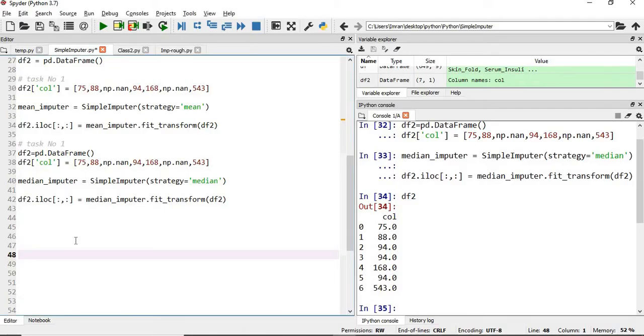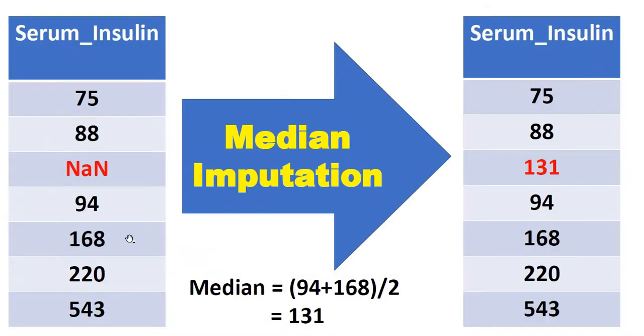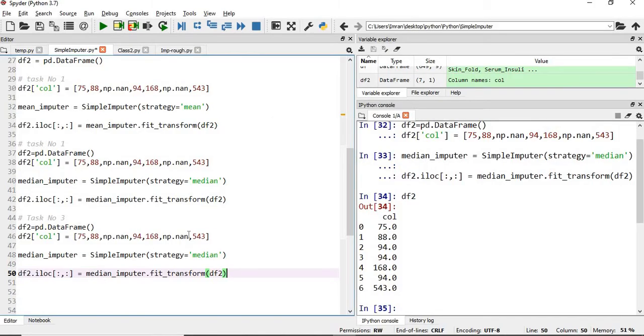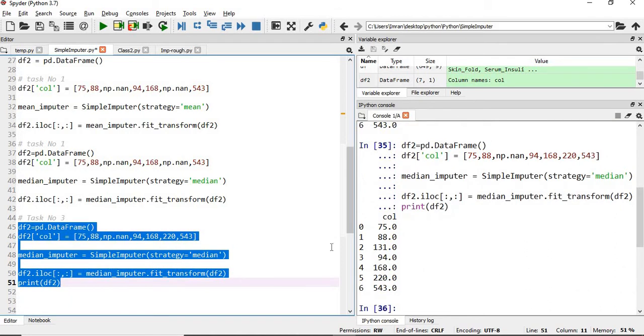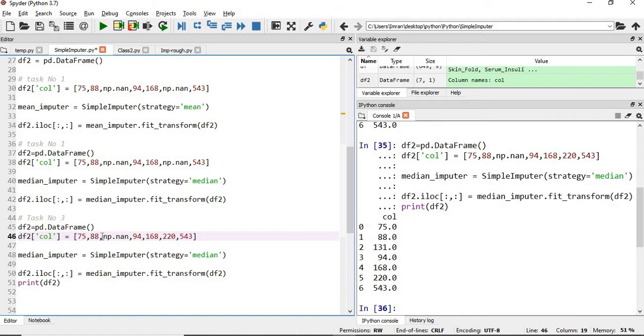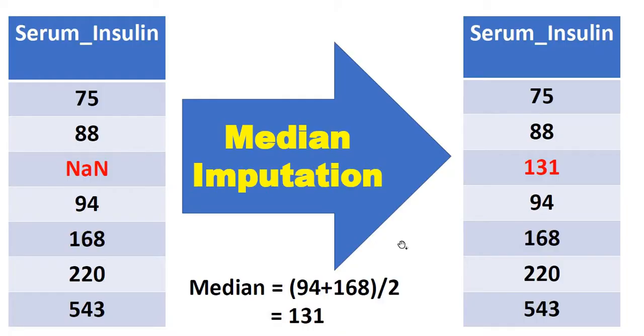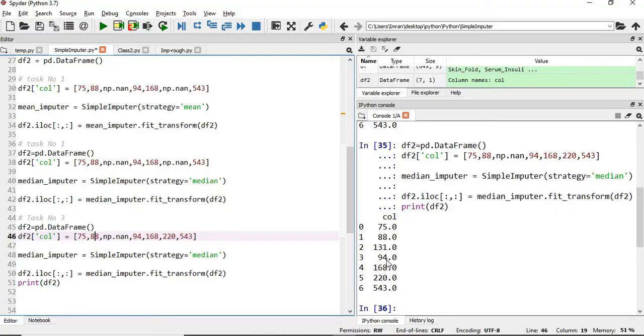How it will work, let's see. Okay, so in this case, what I'm doing here, instead of 168, I will fill this with 220. Okay, and then I'll give print df2. Now execute this. So if you see here, initially df2 was having 75, 88, and then here we had np.nan. That nan is being replaced with 131, and this is exactly what we had: 75, 88, 131, 75, 88, 131, 94, 168, 220, 543. Okay, so that's how median imputation will work.